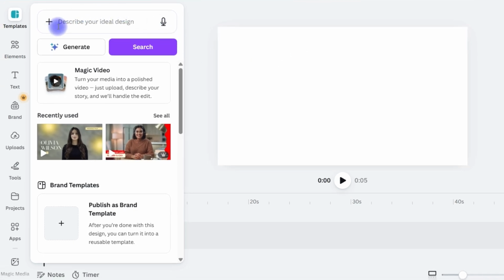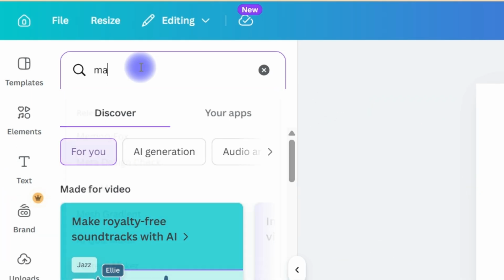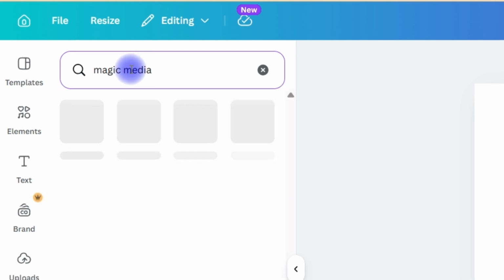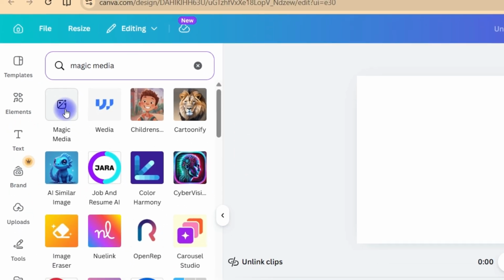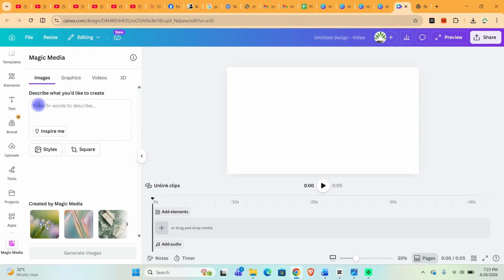Okay, so to access magic media, all you need is to come over to apps over here. You can just click and you can search directly magic media, right, and hit on enter, and you'll be able to see it at the first option over here, magic media. So you click on it. What comes up here is image creation.